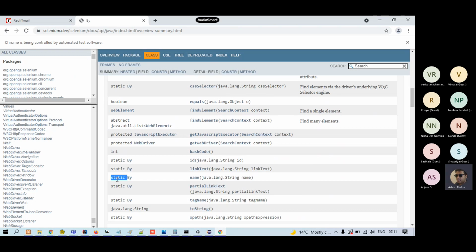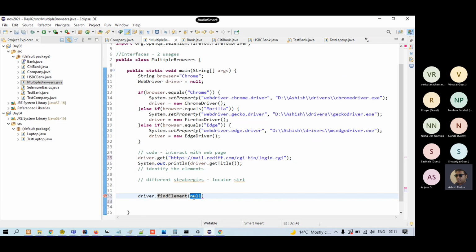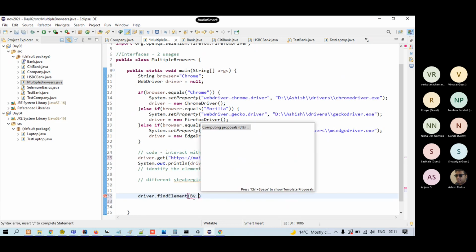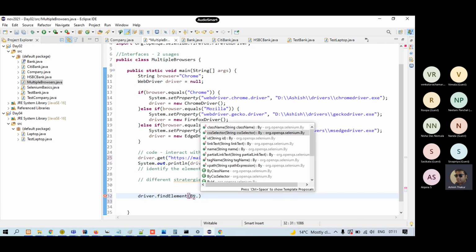Everything in this class is static. These are functions in this class. So they are static, and you can access them directly with the name of the class. That is, you can write over here driver.findElement(By. and then whichever locator strategy you want to use.